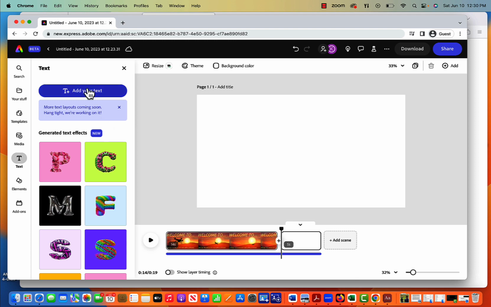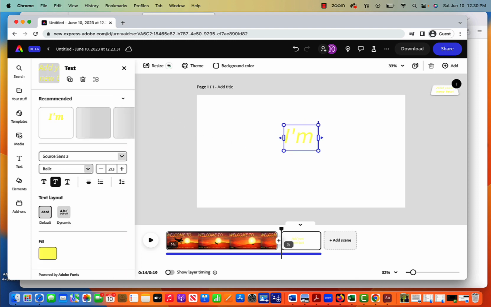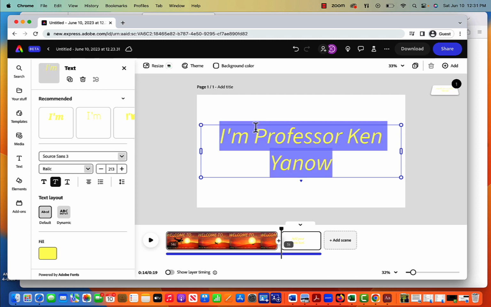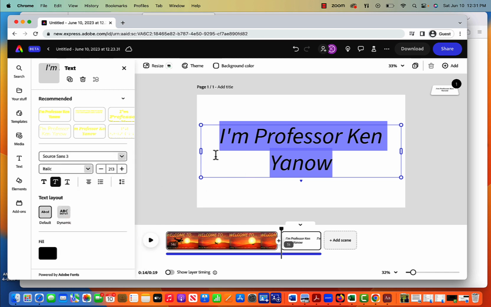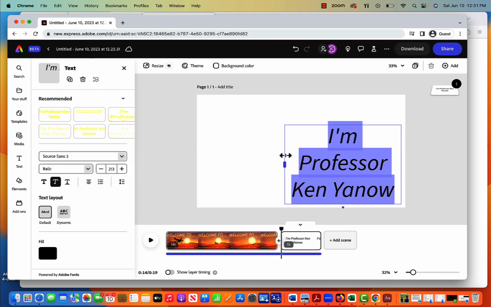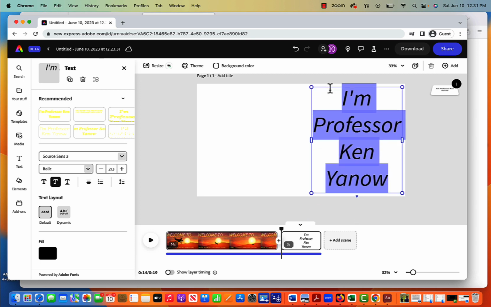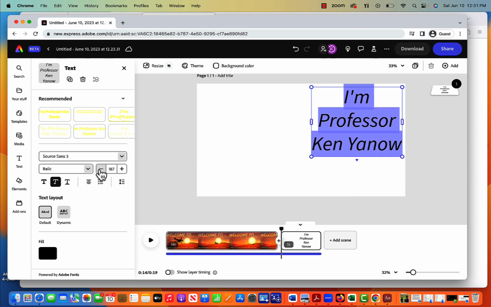So I'm just going to add text and say, I'm Professor Ken Yano. The yellow font is not going to work, so I'm going to click fill. I'm going to go back to black. I'm fine with the italicize. I'm going to put this to the side here. I can do that. I'm going to actually make this a little bit smaller. I don't like the size of this font. It's too big. So I'm going to make it smaller, smaller.